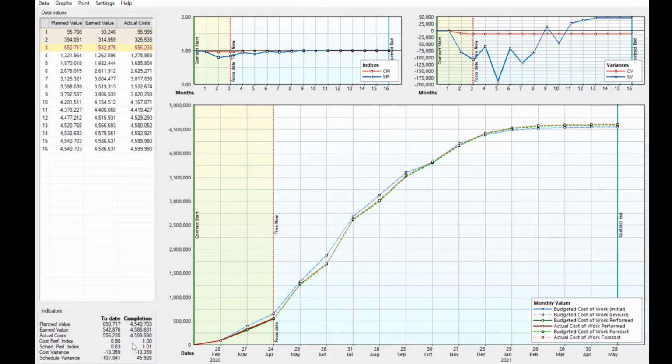So 1 is parity, less than 1 is you're behind program, you're not performing to the required productivity. Greater than 1, you're ahead of program. Okay, so we're going to come back and revisit this model when we've had a look at the effects of the COVID exercises we're going to have a look at now.